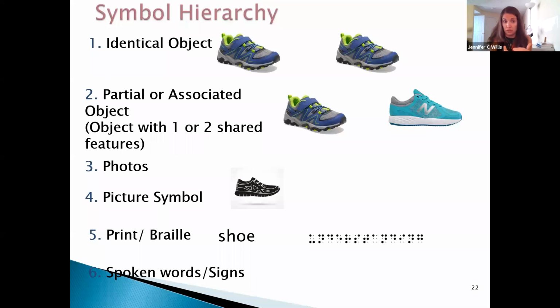Then we move down to photos, an identical photograph of that object. When we are teaching our kids how to move from 3D objects to 2D representations, we want a photo that's identical to that object that they're using, the picture of their toothbrush, the picture of their shoe, so that they can start to make those connections. Then we can move down to a picture symbol. If they show that they are understanding that photo, they can match that photograph of their shoe to the actual shoe. If they're making those associations, then you might be able to move to a picture symbol. And then, of course, we move down to print or braille. And lastly, a spoken word or sign.